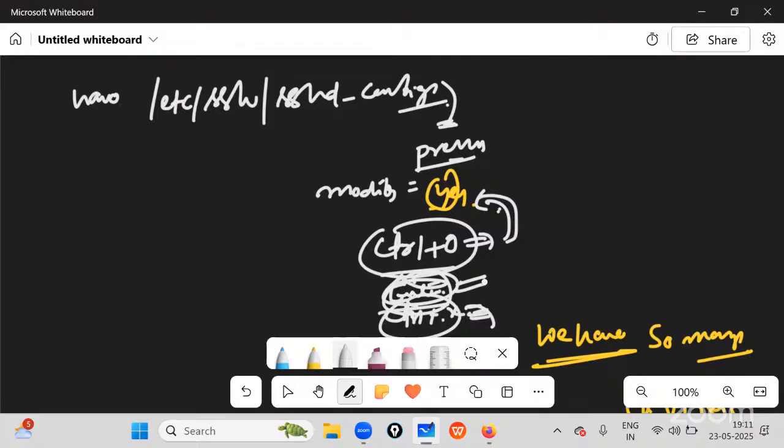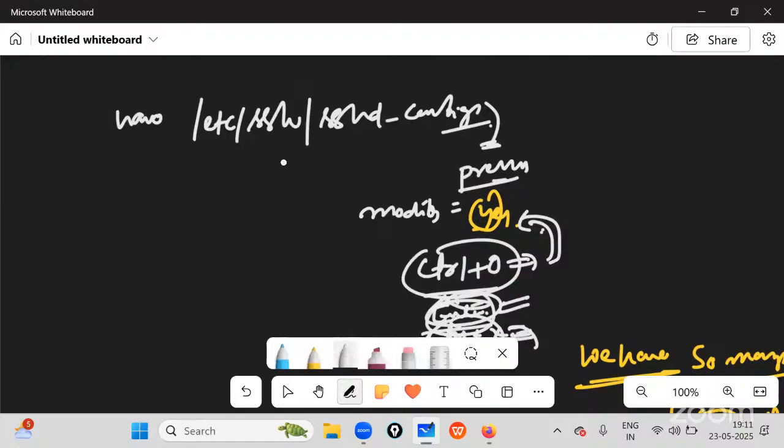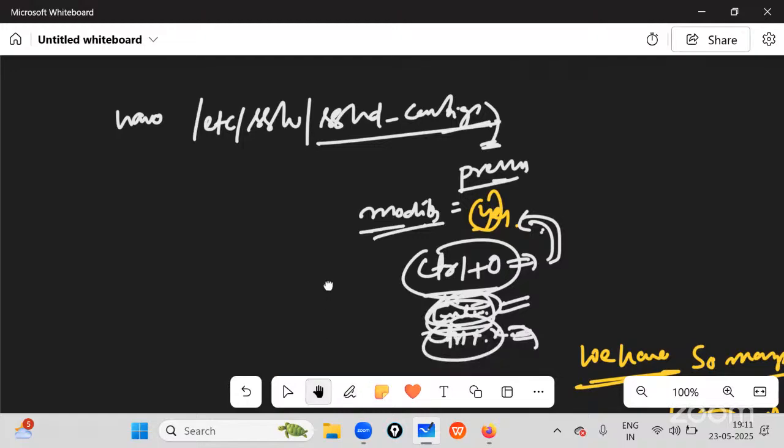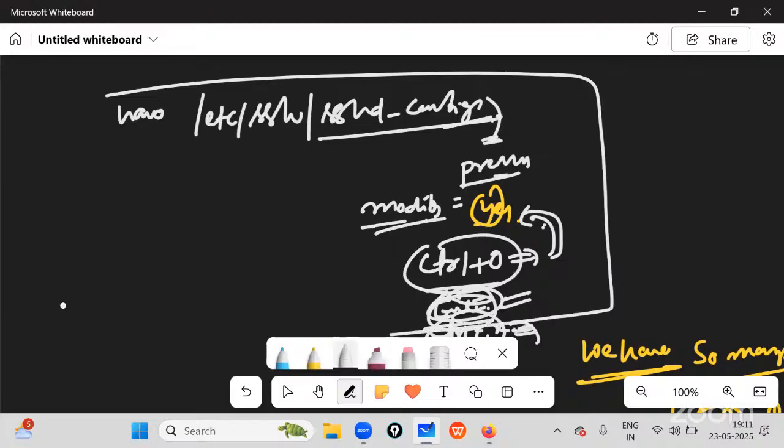So first of all, we must open the sshd configuration file. Afterwards, modify something. Afterwards, save the data. That's it. Over. This is the file which requires modification.